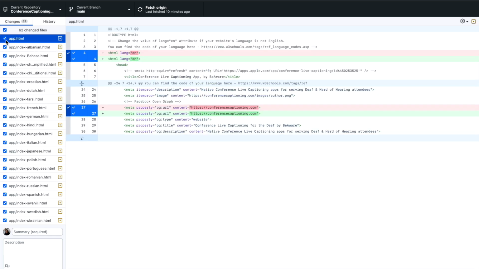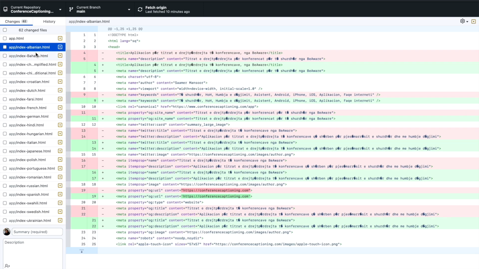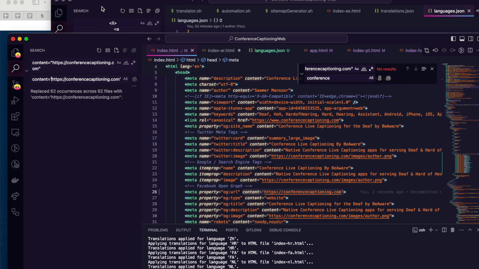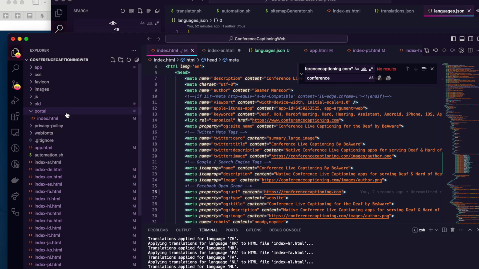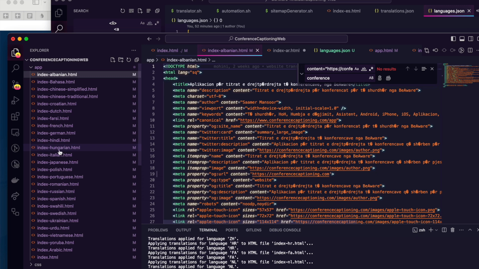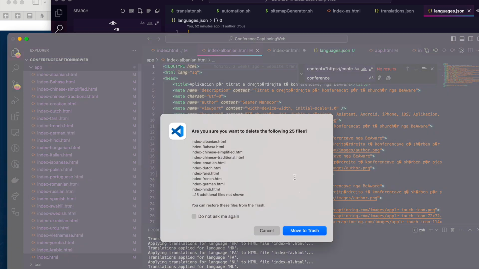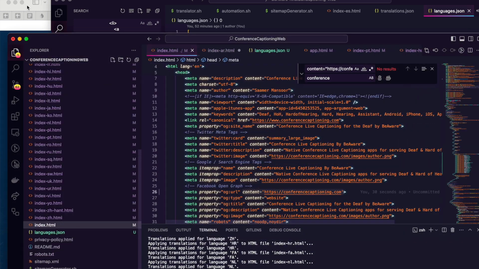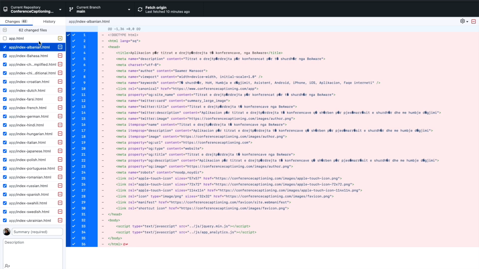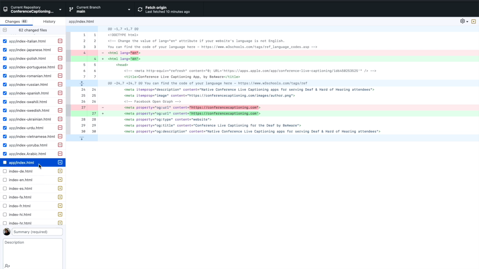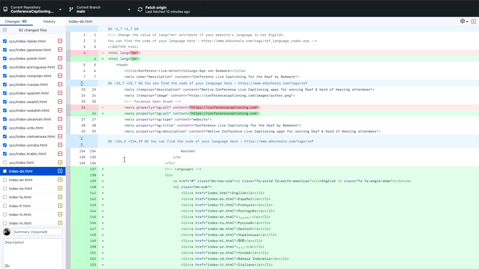Okay, so yeah, we need to get rid of all these app.html files. None of those should have been there in the first place. Let's get rid of those as well. App. Holy moly. Delete. Go to trash. Okay, so don't worry about this one. Delete all of these. Don't worry about this, but yeah, here.